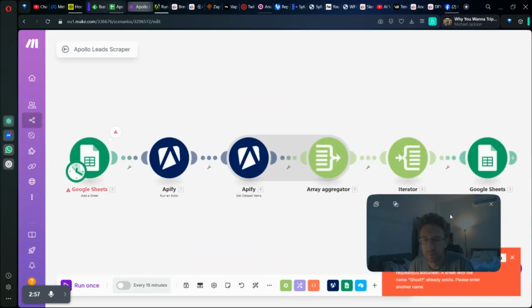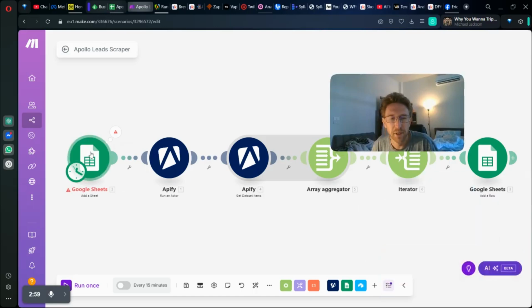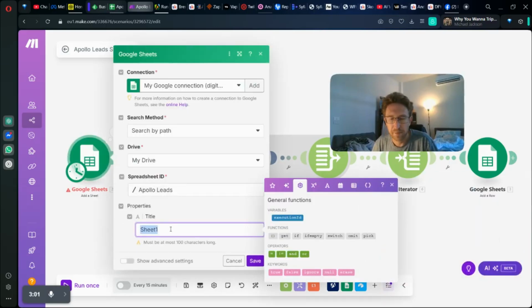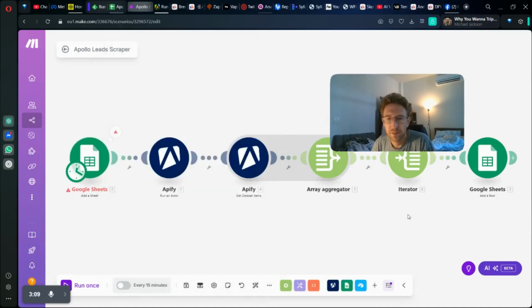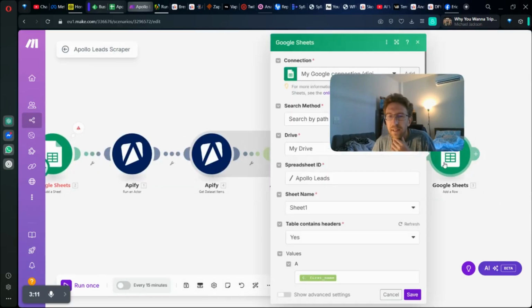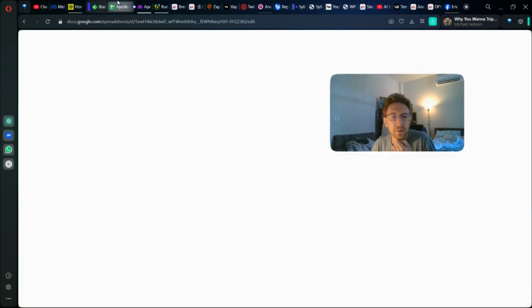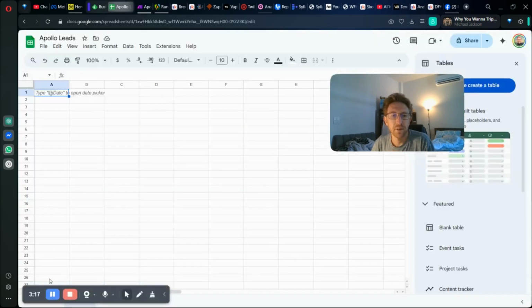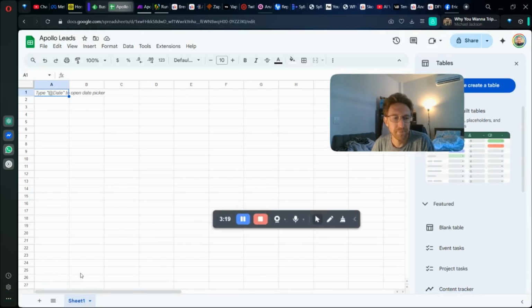And, okay, so that sheet name already exists. I need to change the name here. I'm just going to put, in this case, head of growth. So I'm targeting heads of growth at companies. Those are the people that I want to reach out to. And over here, I can put the sheet name. I need to create a new sheet over here. So I'm just going to create a new sheet.